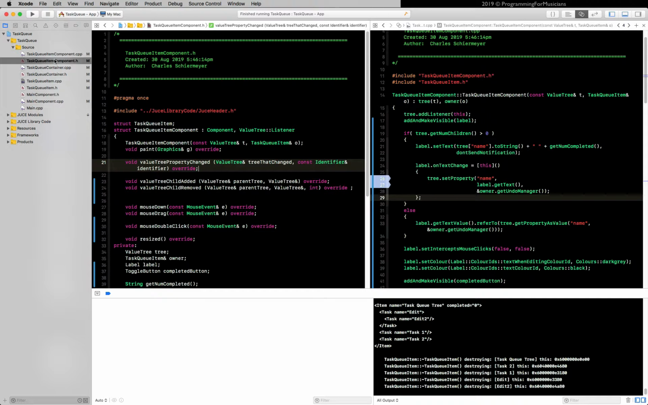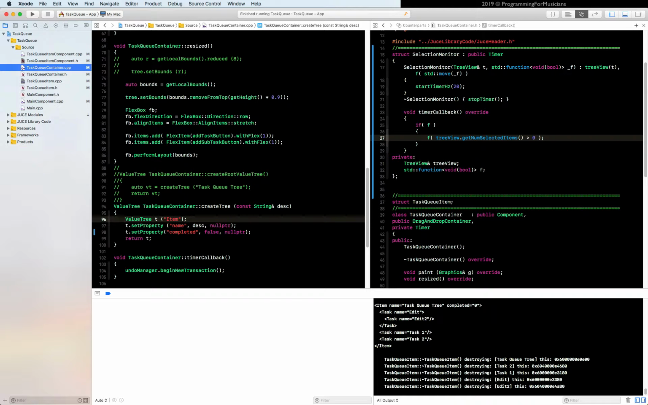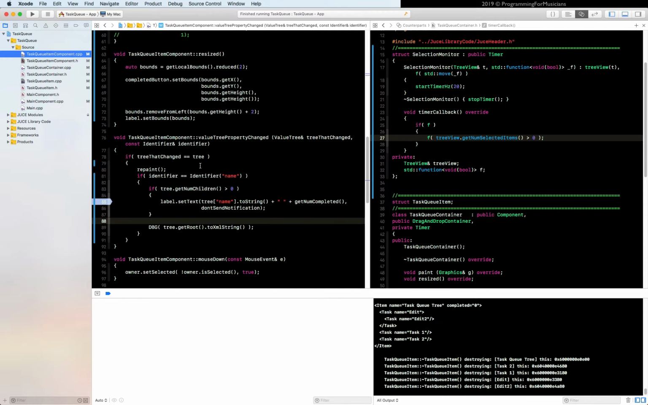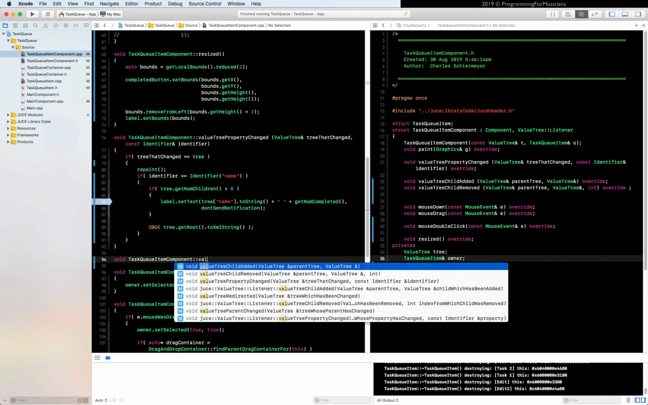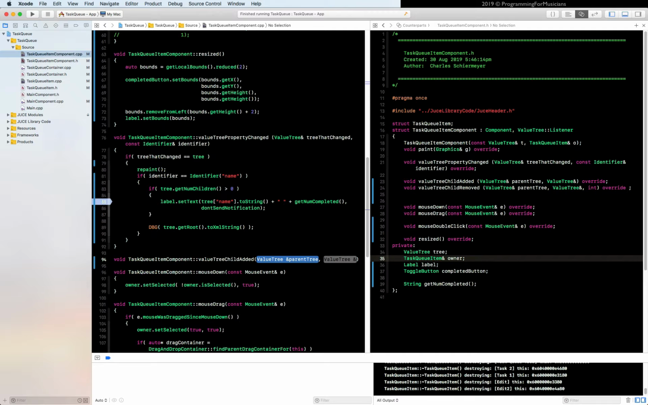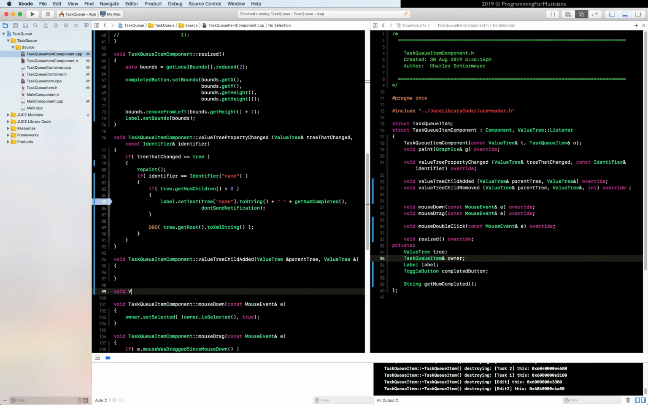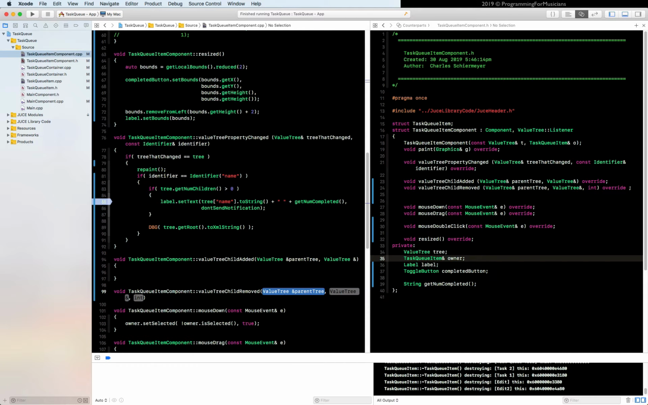All right, and now we need to stub out the implementations. So let's just put them right after the property changed. Oh, TaskQueue container. That's what we want. We want this guy. All right. So we'll just toss them right here. Void TaskQueue item component value tree child added. Sure. Give it a stub, and then void TaskQueue item component value tree child removed.